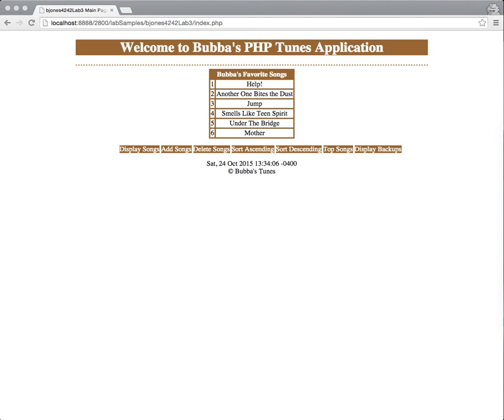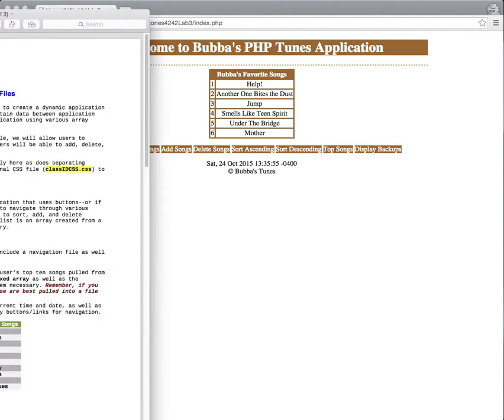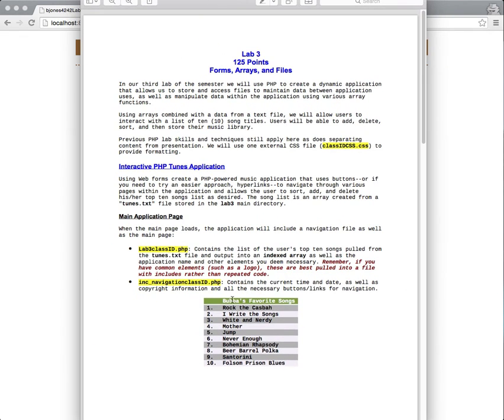The file names are a little bit different than what I've asked you to name them, but this is my main page. As I display the songs, of course, it will show my top 6, in this case, songs, as well as I have my navigation along the bottom and my time, date, and copyright. So what we're really basically seeing on this first page, of course, is a list of songs with the class ID page and the navigation.